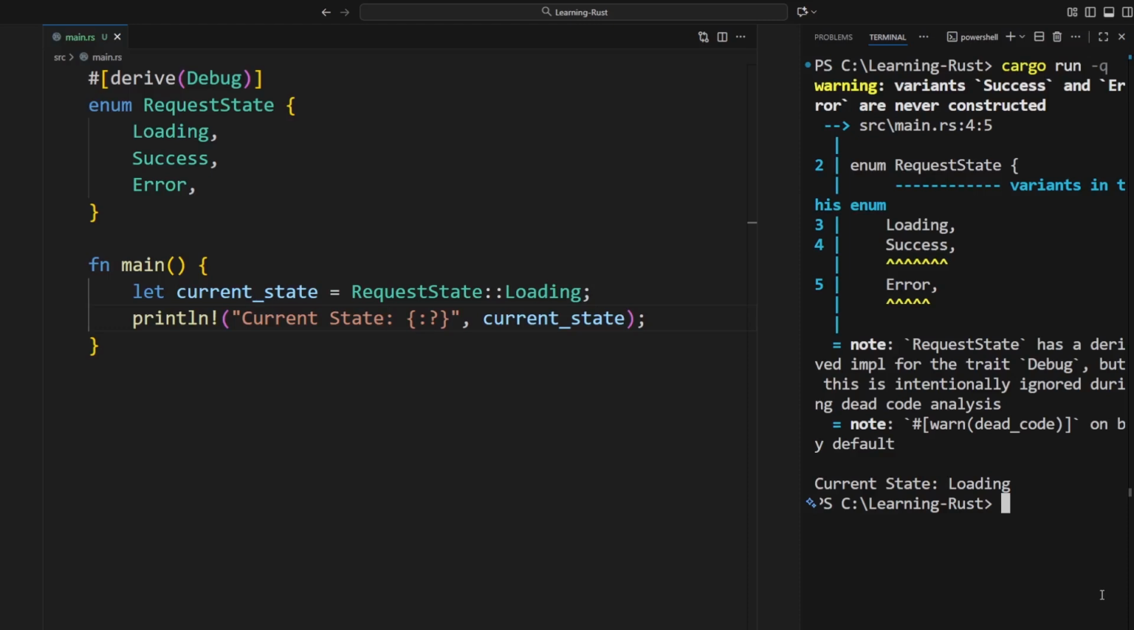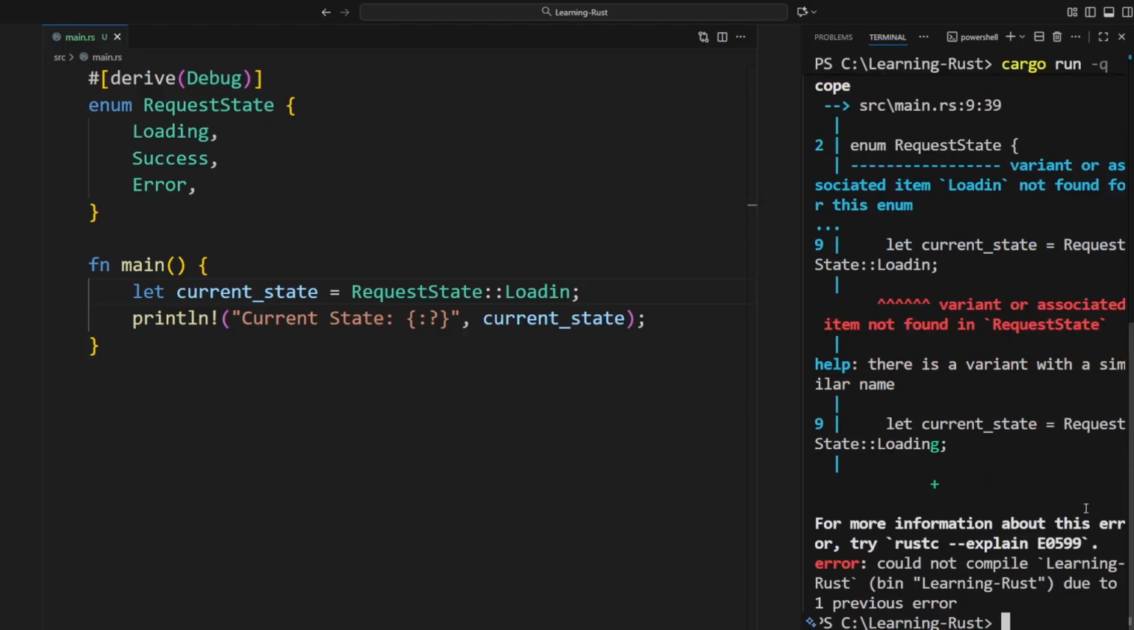Can I use any other value except these three? Let's try that to see. I'm removing the G from loading. Now if we run, we get an error: variant or associated item not found in RequestState. It also suggests that there is a variant with a similar name. If the user makes a typo, it can be checked here.